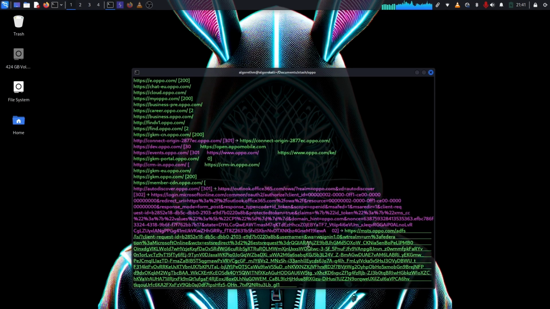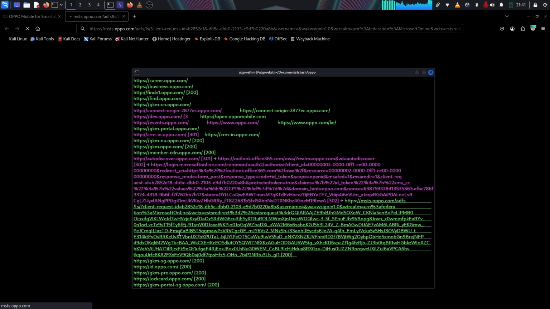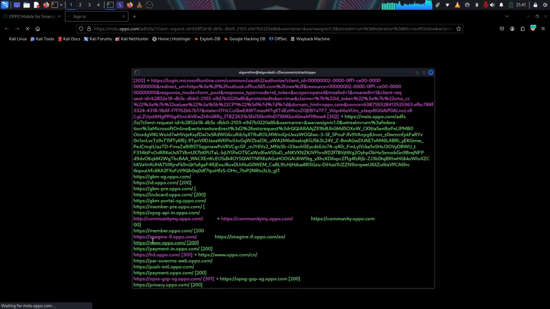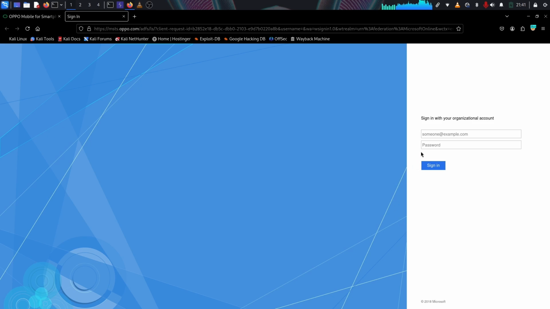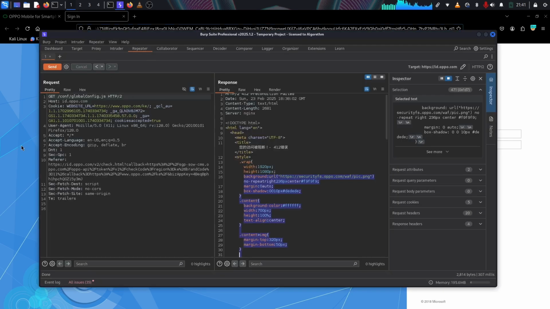This one is being redirected to this. MST, what's this? Let's try to open it and see. As that is opening, let's continue to see here. It has opened. Sign in with your MSTS client. A Federation, Microsoft Online. Oh, probably this is Microsoft something. Let's look at it in this. I hope this is Oppo. Yeah, it's oppo.com.